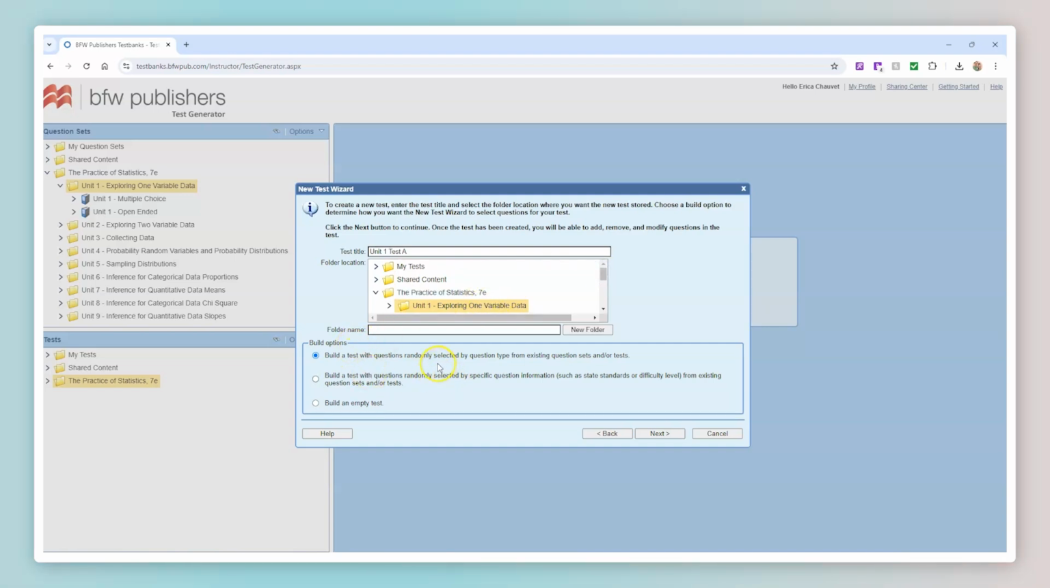You can build a test super quick with random selection. Keep in mind, you don't know what you're going to get. This right here is random selection. It might cover the learning targets. It might not. You might be happy with the questions or you might not.